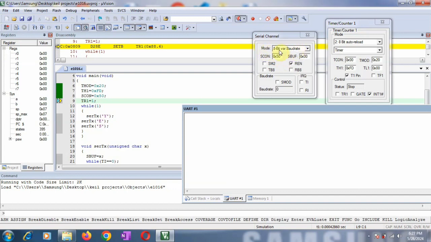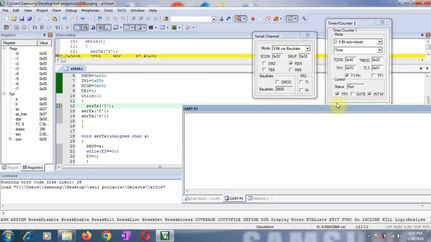Here it is indicating the mode, which is an 8-bit UART mode, with a variable baud rate. But you can see here that the baud rate it is showing is still 0. When the next instruction TR1 = 1 gets executed, the baud rate will be set accordingly. Now all the settings are done perfectly, and it will call the function SERTX.